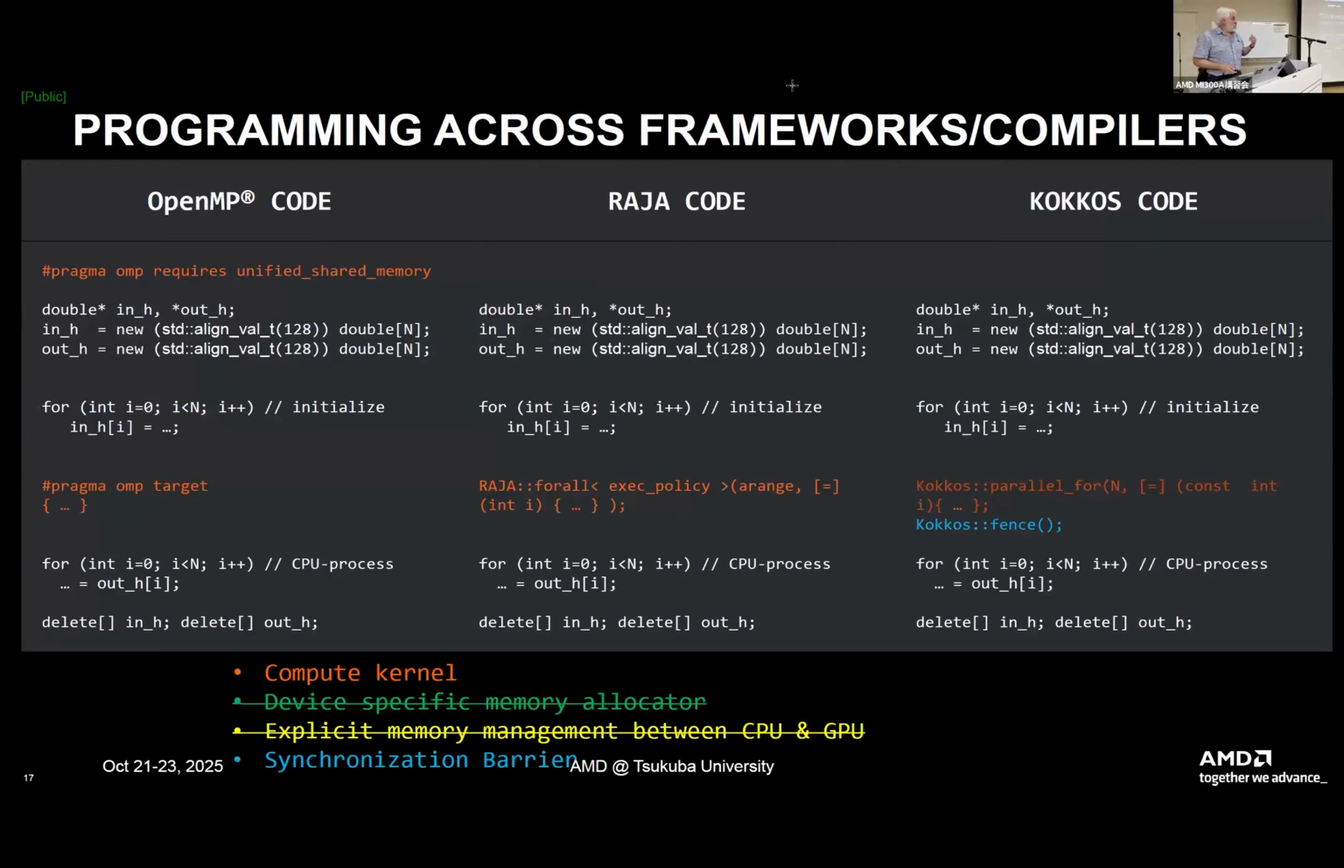With higher level frameworks, it's similar. We saw OpenMP code, RAJA and Kokkos code, which are higher level C++ frameworks. Again, all the memory movement is gone.